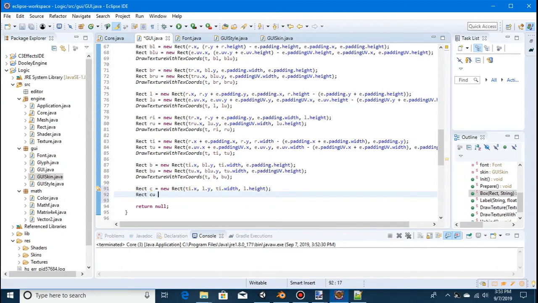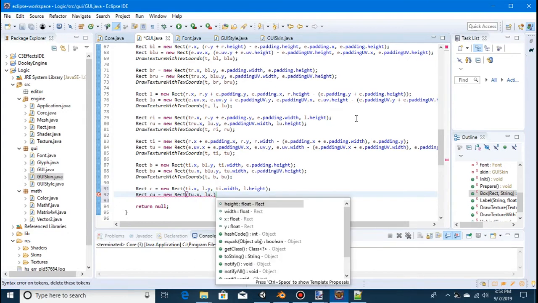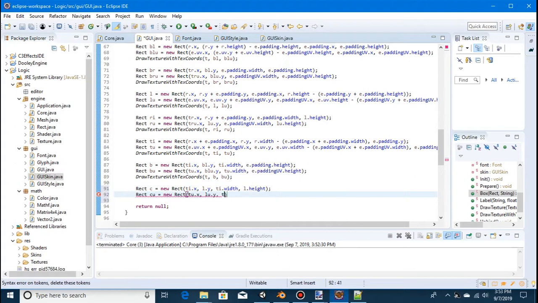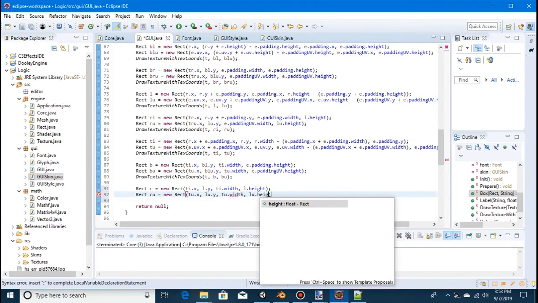And then rect CU equals new rect: tu.x, tu.y, tu.width, tu.height.